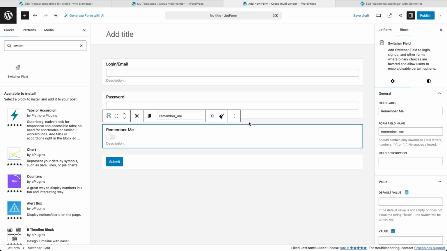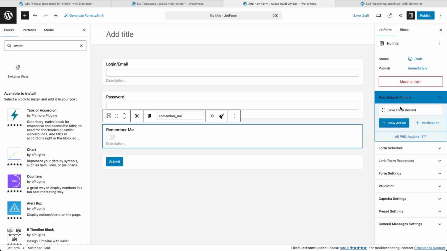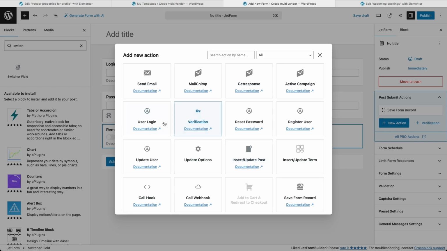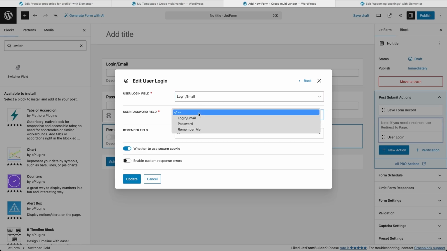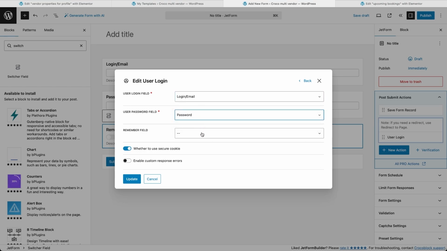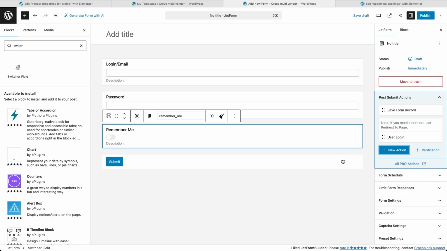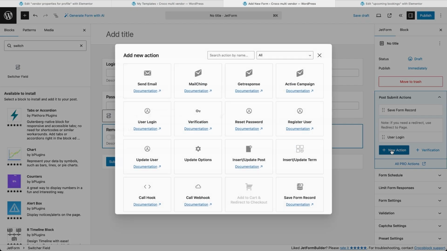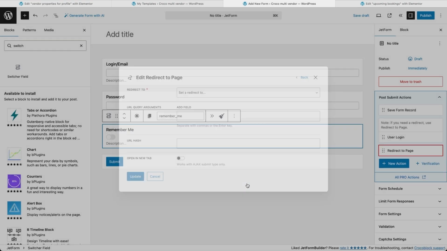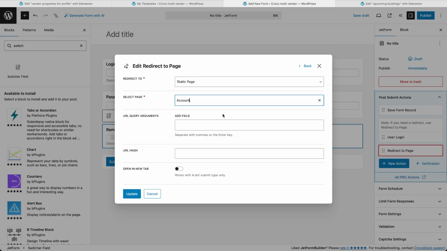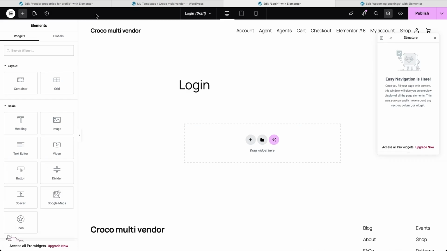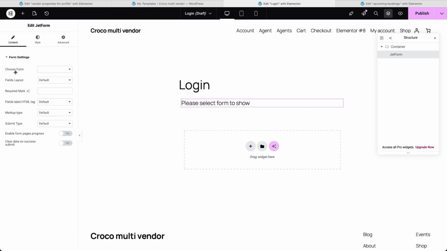Then we add 2 post-submit actions. The first one is user login. It comes with the JetFormBuilder Pro add-on. In the user login action settings, we map the 3 fields from the form to the login, password, and remember options and save the action. The second action is redirect to page, and as a destination we select the vendor account page. After that we create a separate login page and place this form there using the JetForm widget.